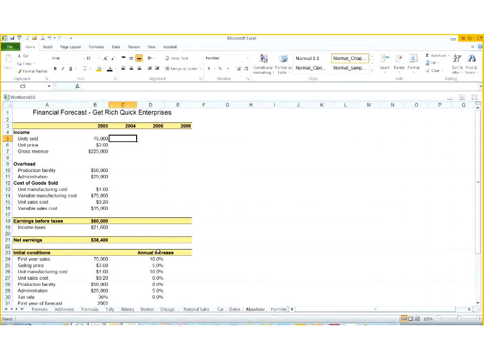We think that it's more prudent to say we're only going to have this 9% sales increase. Well, if I say 75,000 times 10% in my formula, in other words, I write cell B5 times 10%, I get the same number.